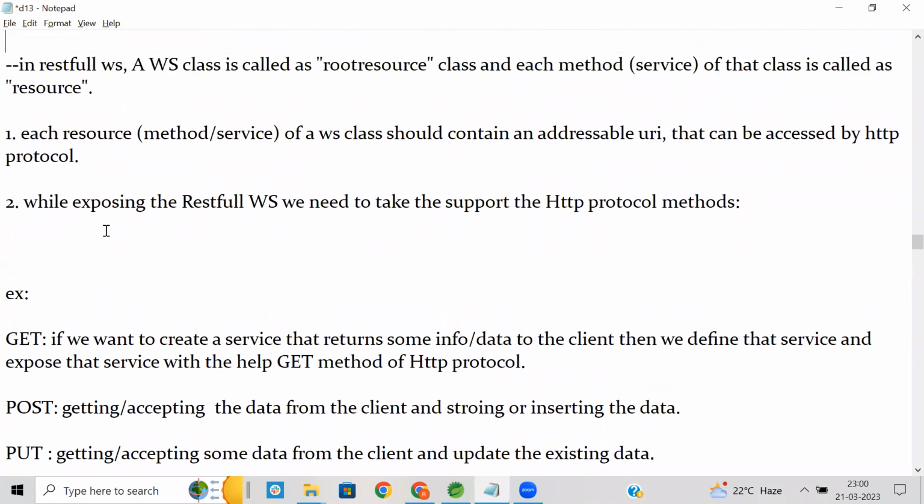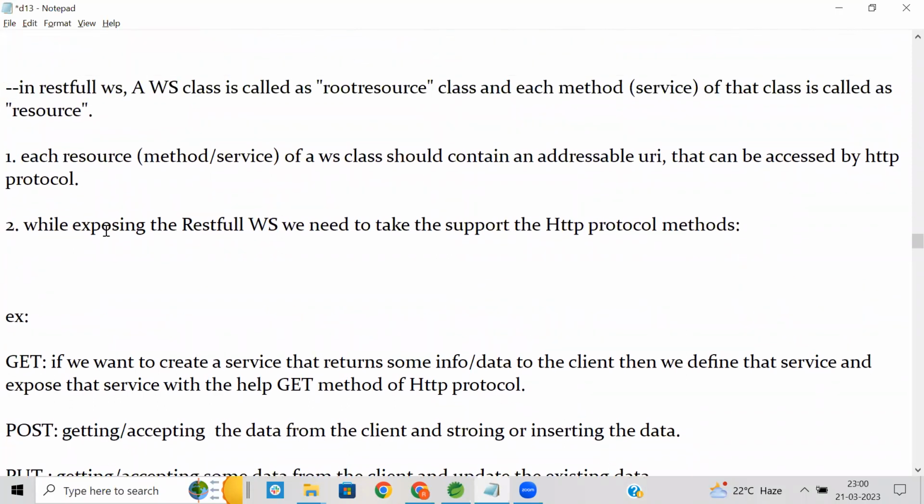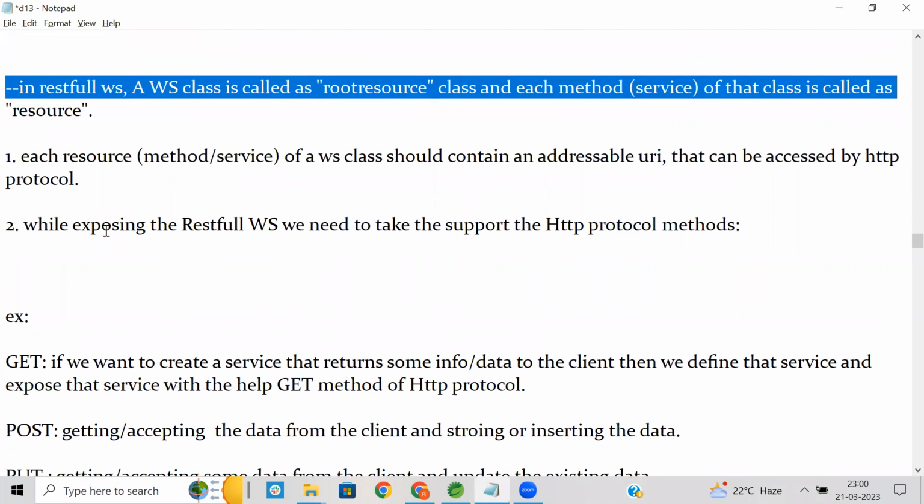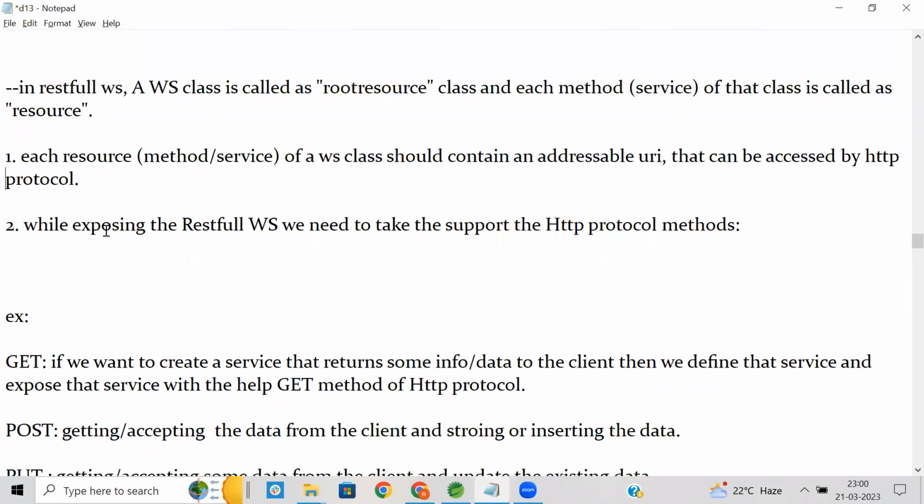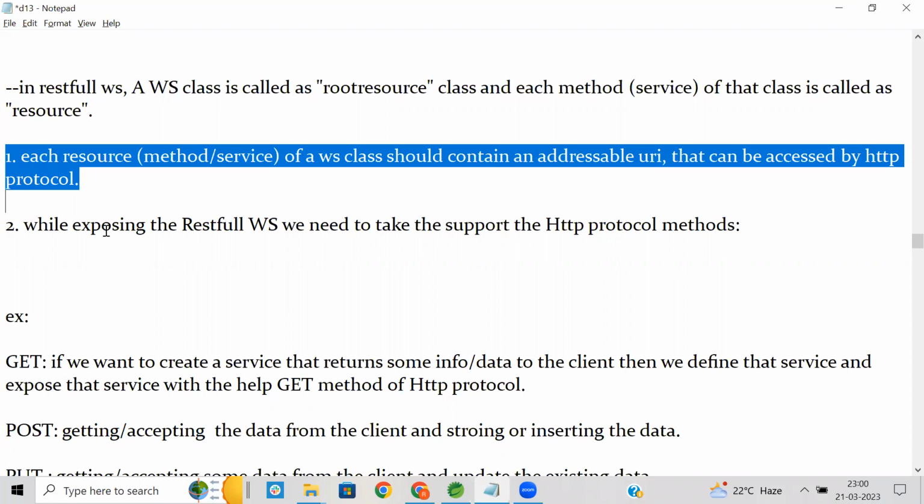So basically, RESTful वेब सर्विस बनाने के जो तरीका है, उसमें 3 चीजें आपको याद रखना है. First thing is, जिस क्लास के अंदर हम अपना एपीआई बना रहे हैं या सर्विस को एक्सपोज कर रहे हैं, उसे रूट रिसोर्स कहते हैं, और हर मेथड को हम रिसोर्स कहते हैं. और उस रिसोर्स के एक एड्रेसेबल यूआरआई होनी चाहिए, जिससे कि क्लाइंट उस सर्विस को एक्सेस कर ले. सर्विस का मतलब एक मेथड जिसके अंदर आप सर्विस को एक्सपोज कर रहे हो.